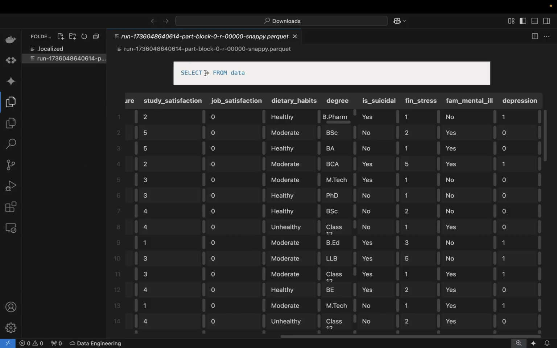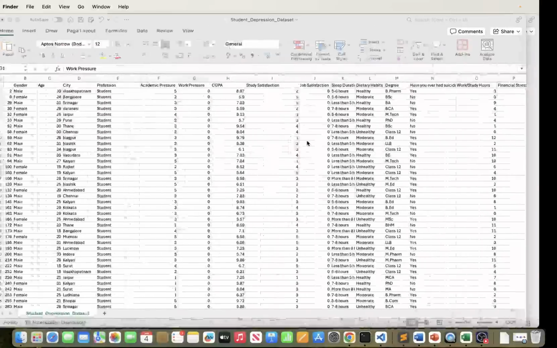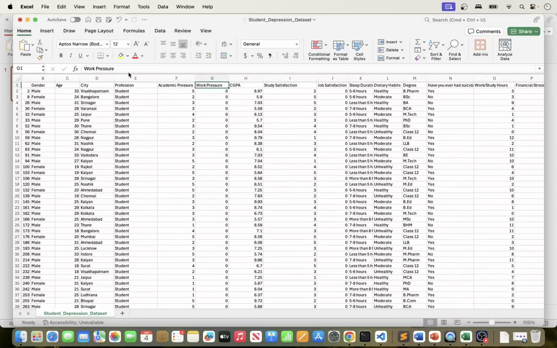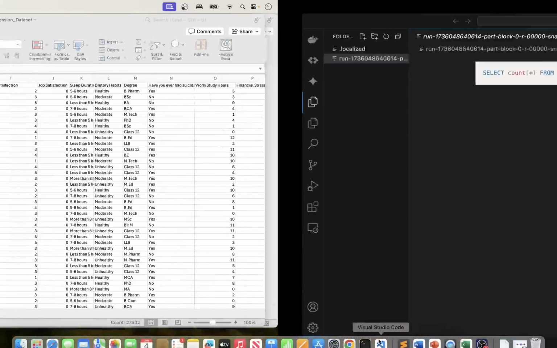If you want to know the count for this one, just go ahead and type count star from data. Okay, so data is always going to be your file here, so you don't have to change that. If you do that, of course you can see there's nowhere to run, but all you have to do is just refresh this, and to do that, just click back the file and it's going to show you the count. Okay, so you can see now the count again is still matching our file, 27,901. All right, that's pretty neat.